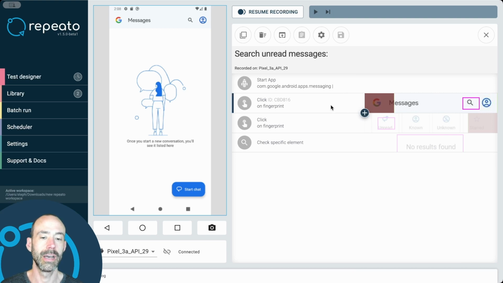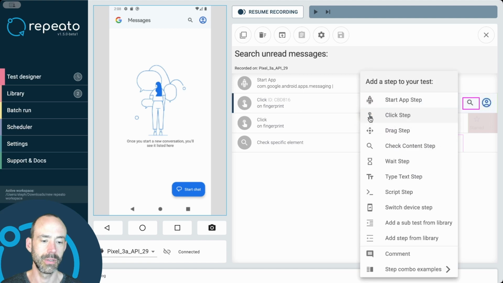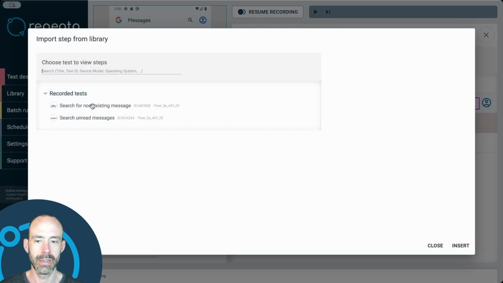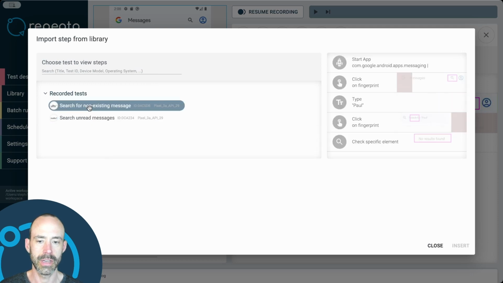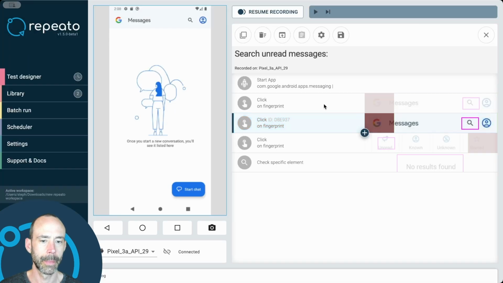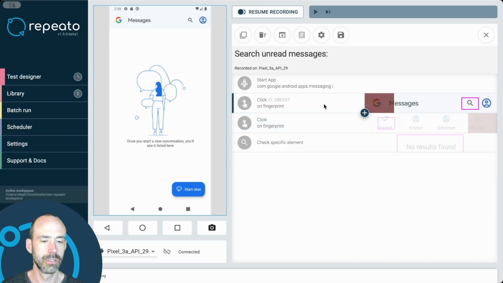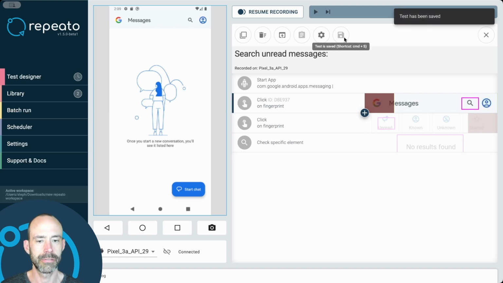Well, if I didn't record this step, but I reused it from the library, let me just quickly do this. I click here, add step from library, and then I use the first test that was recorded, and I select this click on fingerprint step, insert it. I delete the original step, the one I recorded, and I save it. Now Repeato created a reference between the original step and this step.